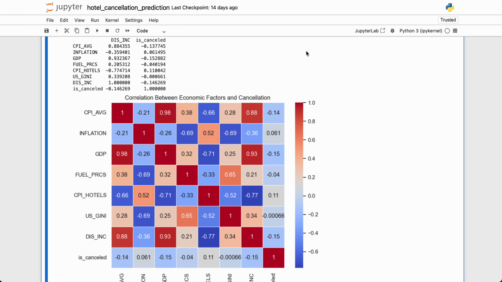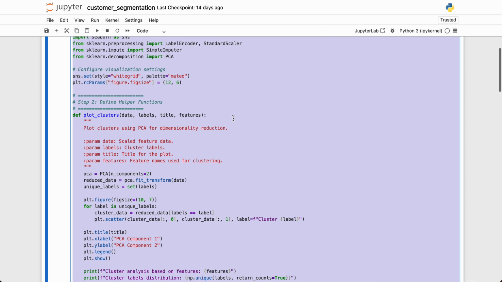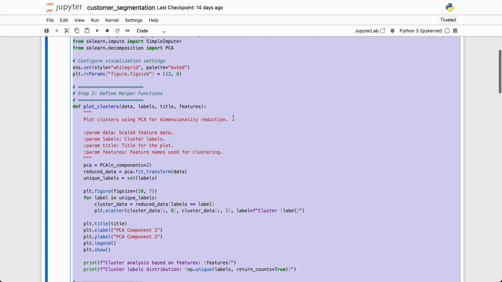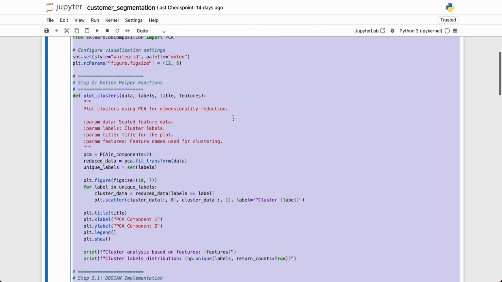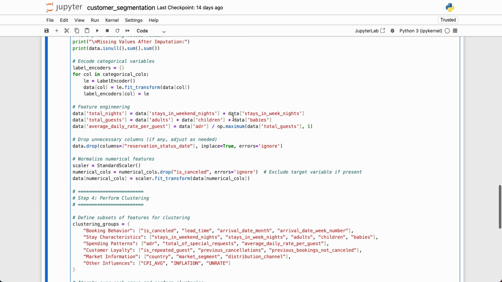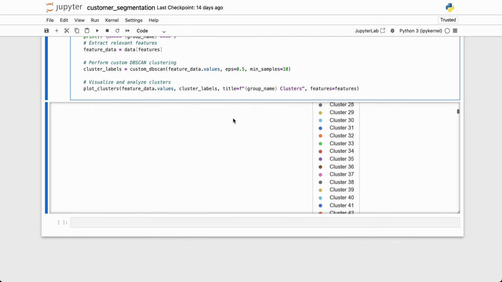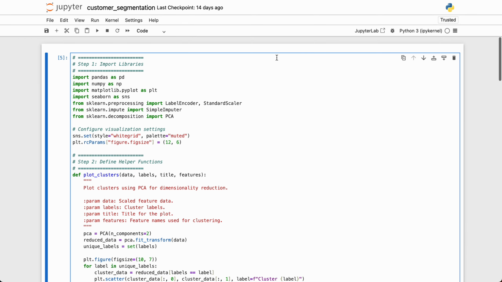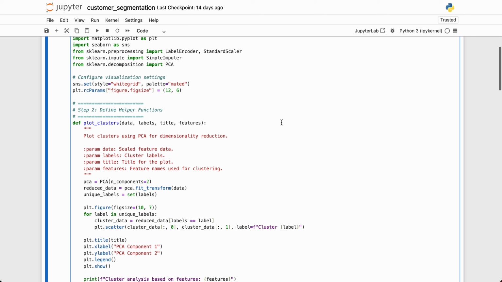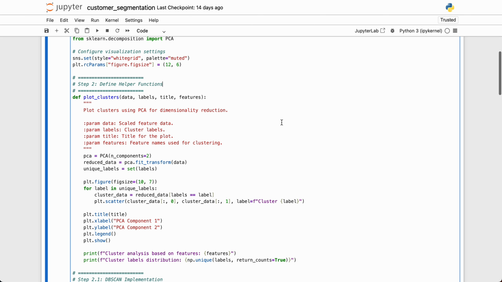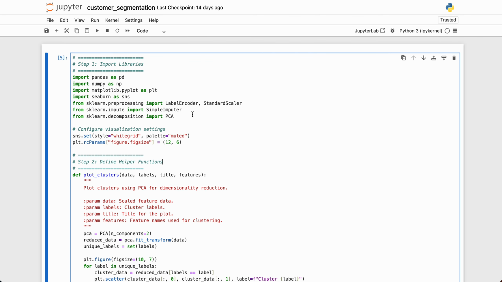Next, go to the next file, which is the customer segmentation, which I did. Again, we are using the DBSCAN algorithm. We are using PCA for dimensionality reduction because we have a lot of features.